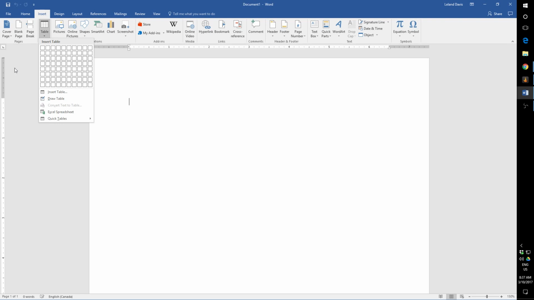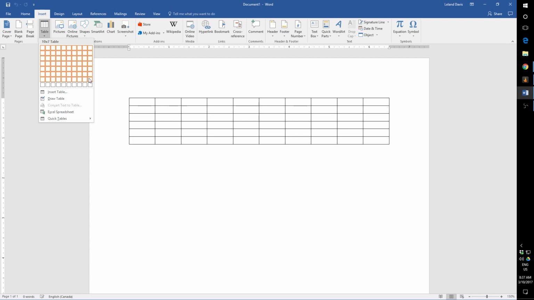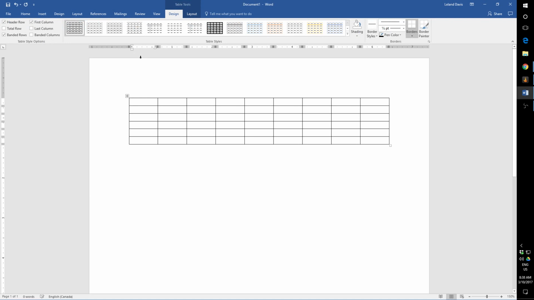So the quick table, basically you're just selecting the number of cells that you want horizontally in your row, or basically how many columns you're looking for, and then how many rows you're looking for. So a maximum of 10 by 8. This is easy, it's pretty painless. It's automatically formatted to fit within the margins of your document.